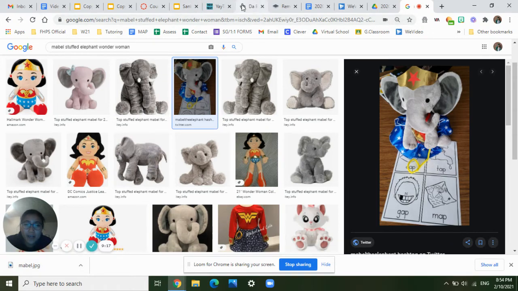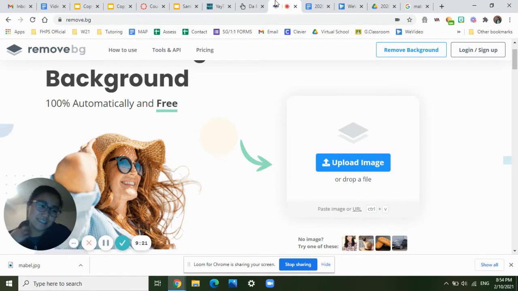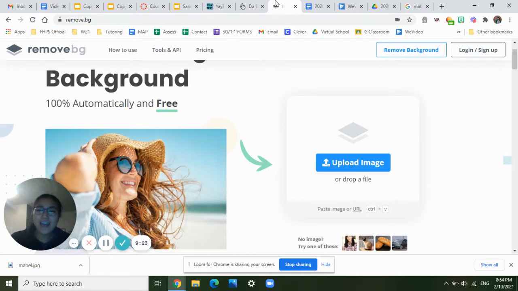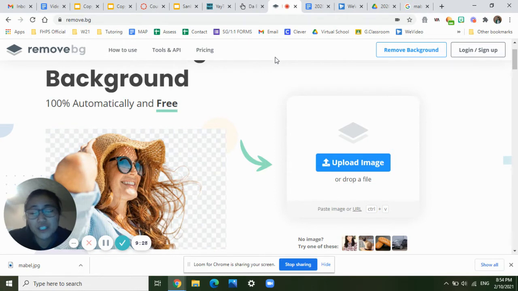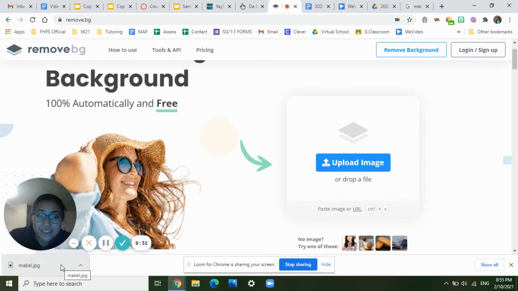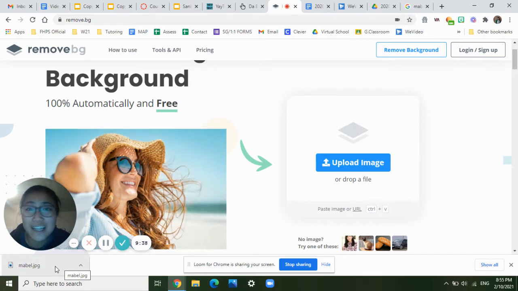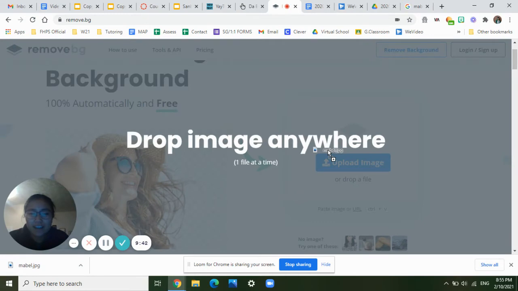So I'm gonna go to this website to make this really cool button. And this website is called remove.bg. BG stands for background. And it removes the background of an image. You could take a picture of yourself and put yourself as a button. You could take a picture of classmates and have them as a button. It's pretty cool. So you just drag and drop.